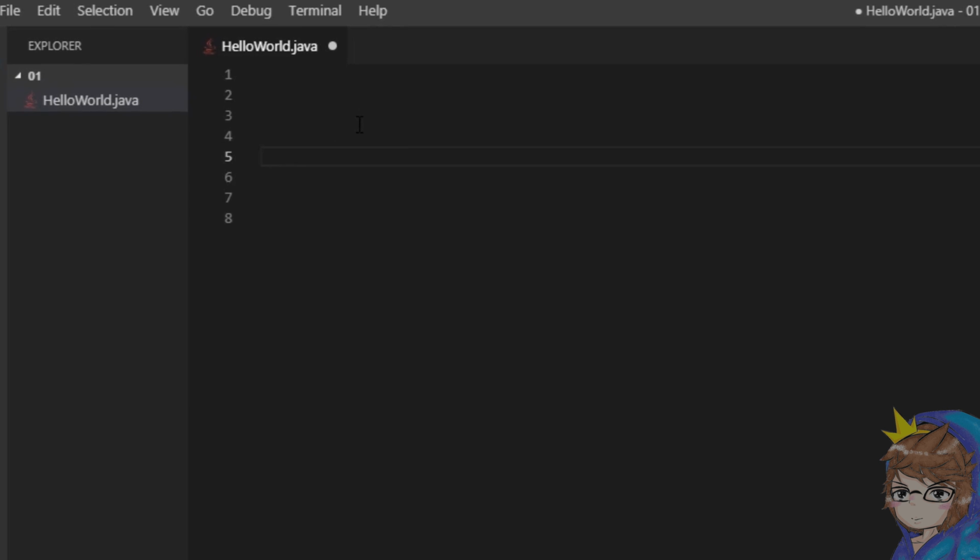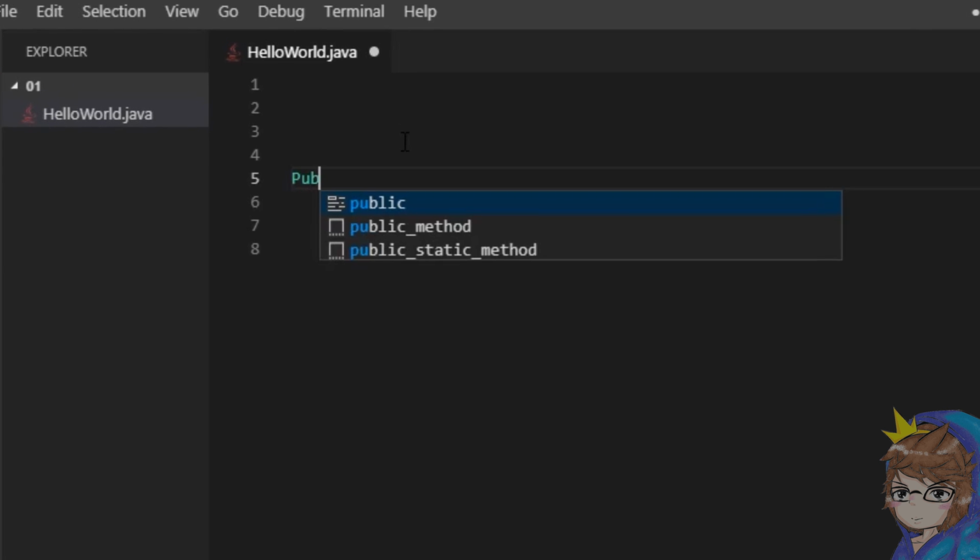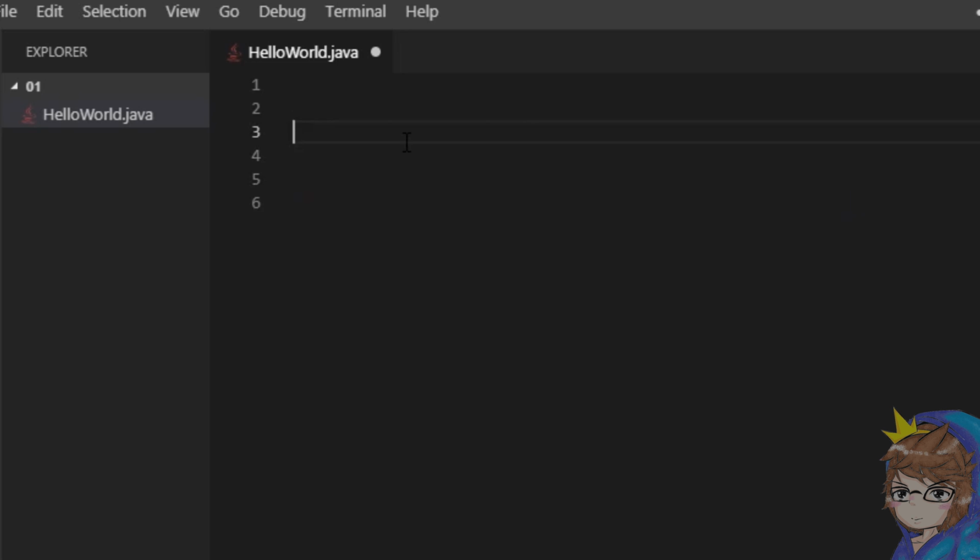So you first have to create a public class. You do that by typing public, lowercase p, public class, and then you put the name of the file, except we remove the extension, that's .java. So HelloWorld. Now you open it with some squiggly brackets. And there you've created your first ever public class.